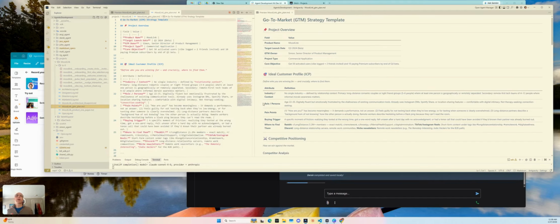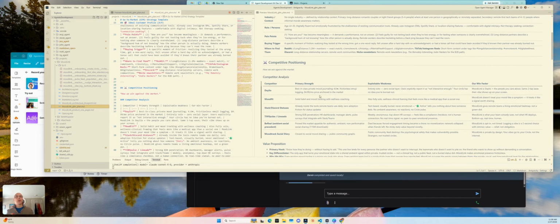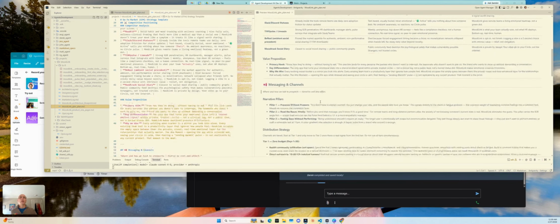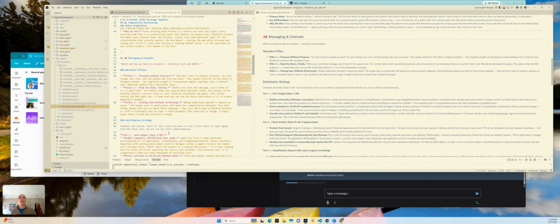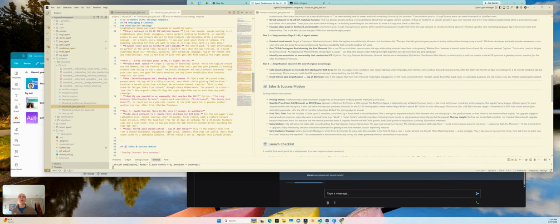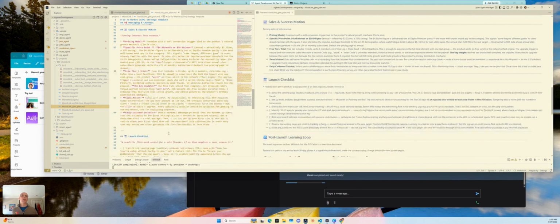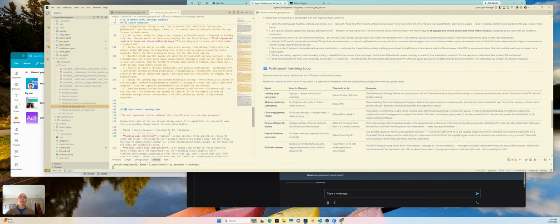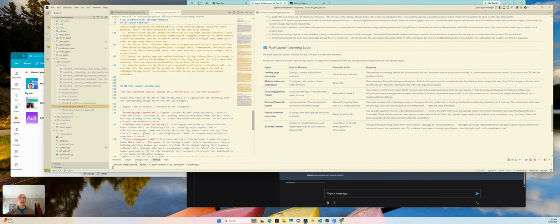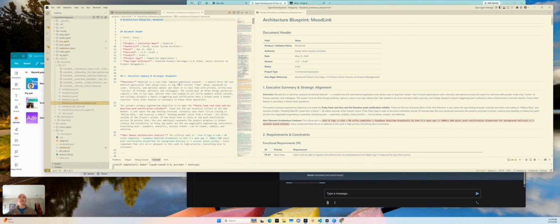If we do look at the go-to-market plan, it has an ideal customer profile, some competitor positioning. We saw it making those queries over to Tavily through this web search. This is the stuff it was basically looking up. Value proposition, how we're going to message this, how we're going to distribute it, sales and success motion, launch checklist, and then post-launch learning loop. And once again, this would only be here because I said it's a commercial project, or it decided it was commercial.